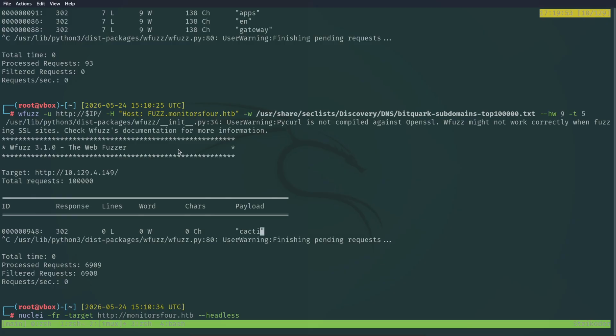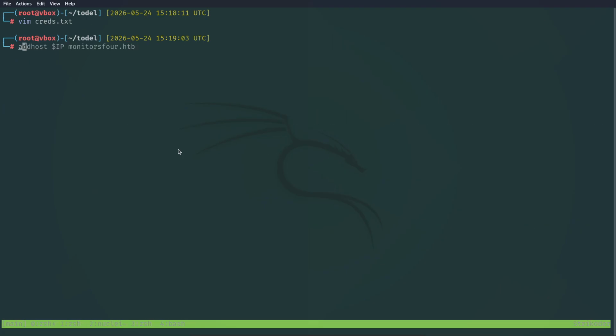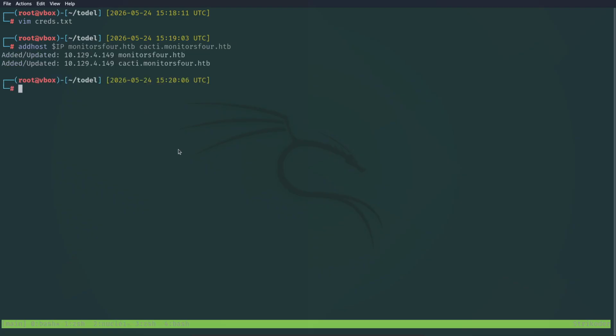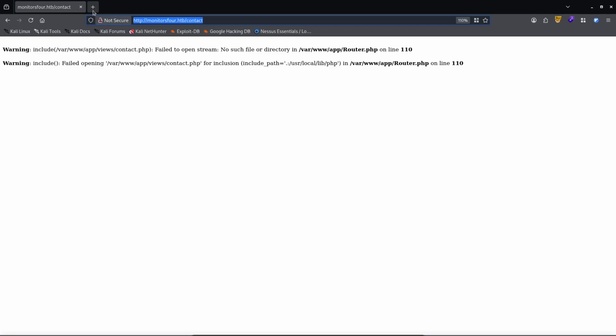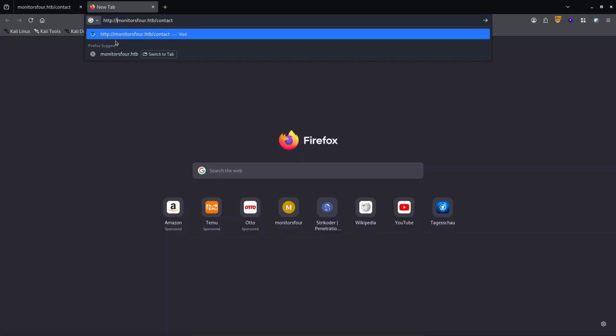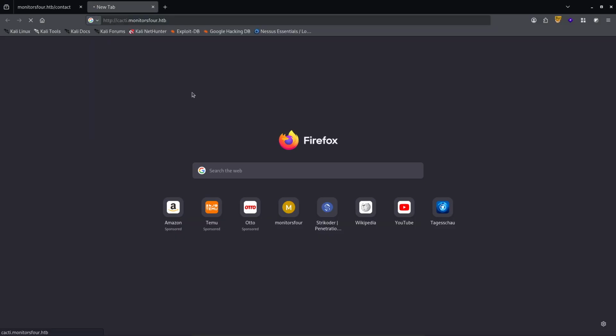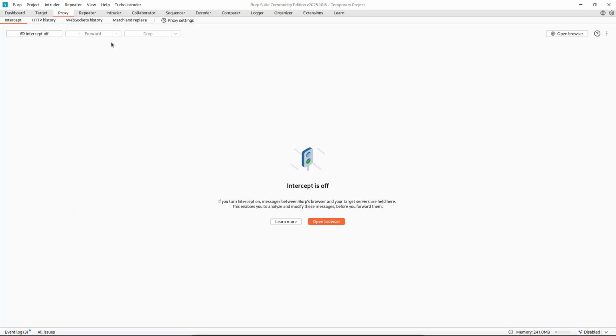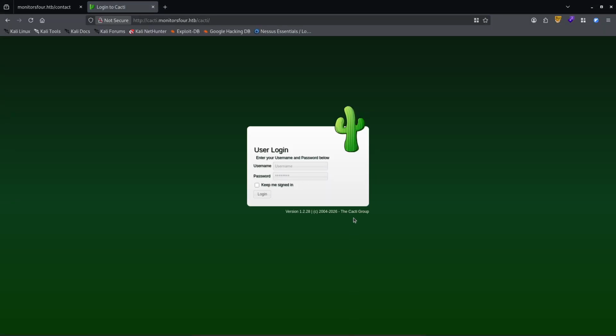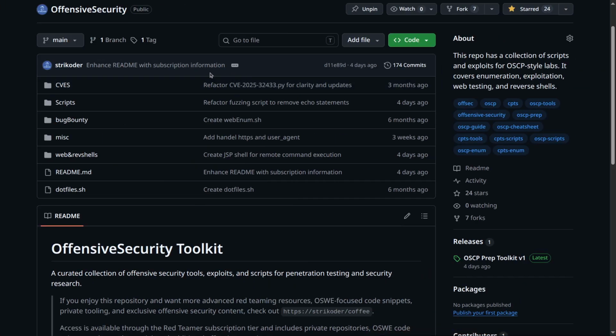and we have the Cacti. So add host, then Cacti MonitorsFour, and now we can visit Cacti. Do I? No, I don't. And we see a version. We can enumerate that. I'm going to open a new page in here.